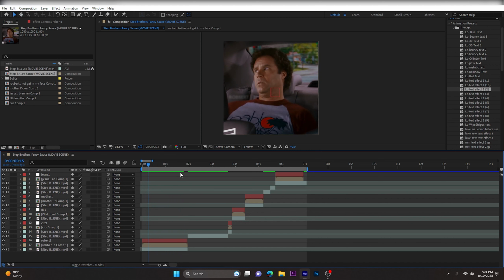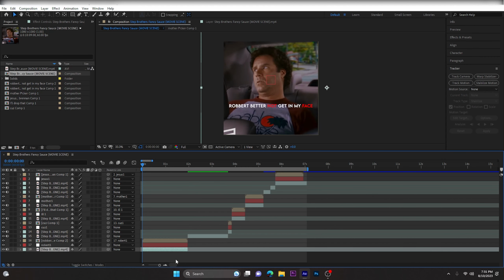Okay, so this green bar indicates the preview that it gives you. So when it's blank like this, that means that part hasn't been rendered in preview yet. So it should look like this. Once you're done doing that, that's very important.